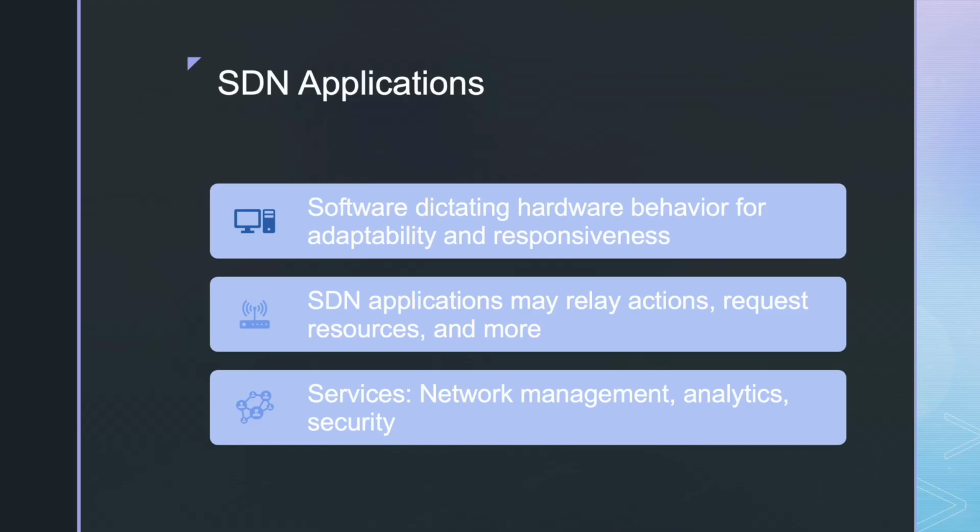Now let's talk about SDN applications. These are crucial as they utilize the SDN controller to relay actions and request resources. They provide services like network management, analytics, and security, essentially creating an environment where software dictates hardware behavior, making SDN more adaptable and responsive.